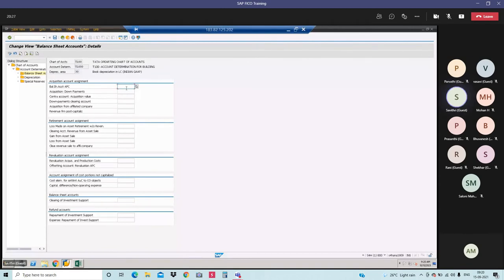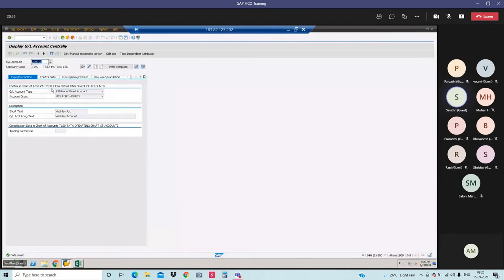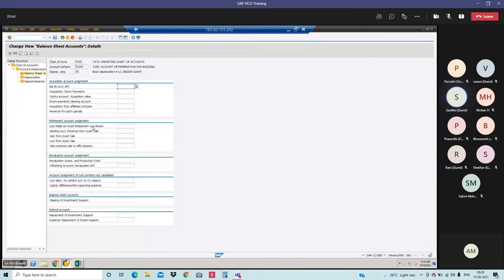I will create first for the loss, then for the sale, then for gain and loss, and those two depreciation accounts. So the transaction goes again FS00. Go to FS00. The first GL account that I have to create is asset retirement, that is asset scrapping. You have an asset and it is of no use, so you cannot sell it, you are just scrapping that asset. So in that case, you have to specify the GL account here.